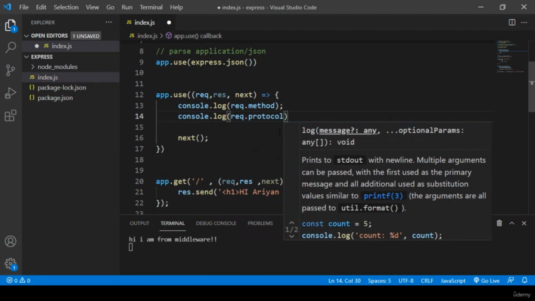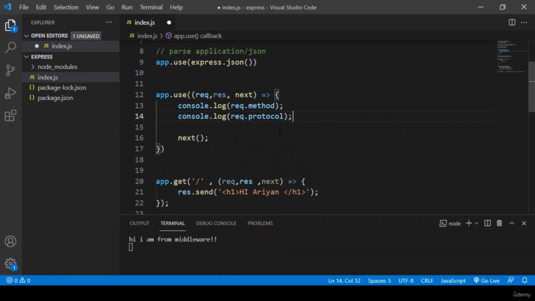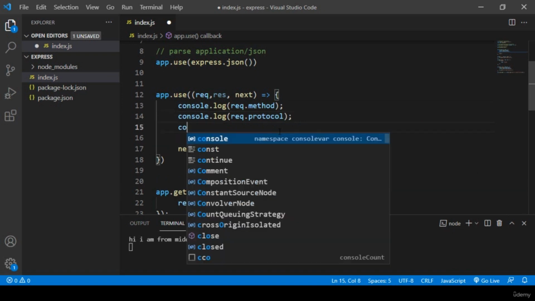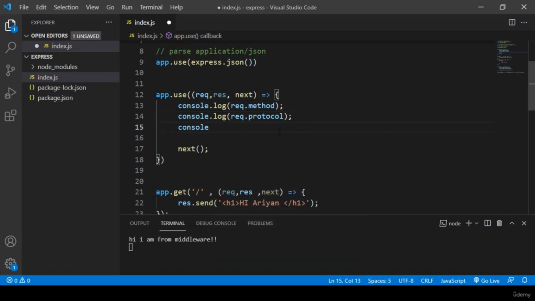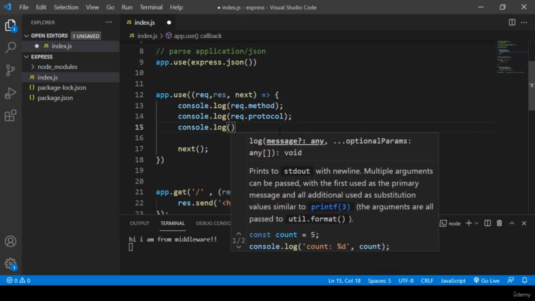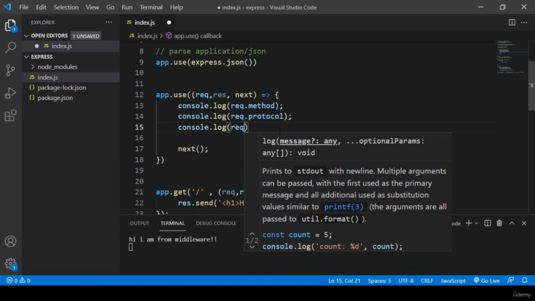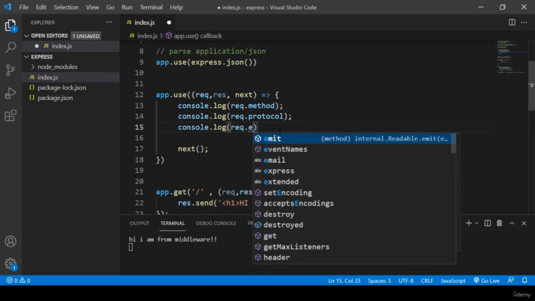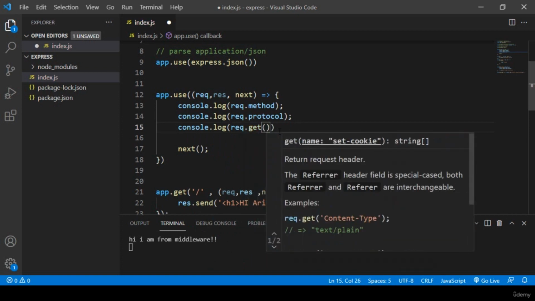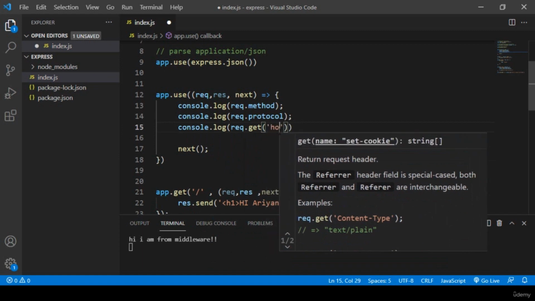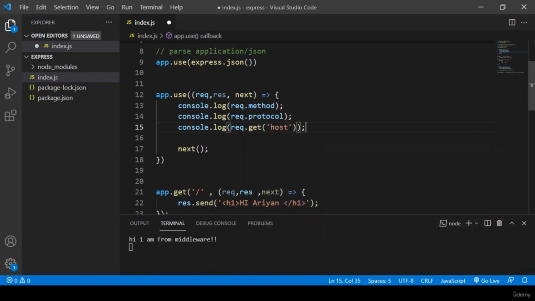Right now we are using HTTP, right? It will get our protocol. Great. And also if you want to get your host name, you can also get it. That will be console.log with the request, and then you have to use the get method. Into the get method, I want to get our host name. Then it will display our host name.